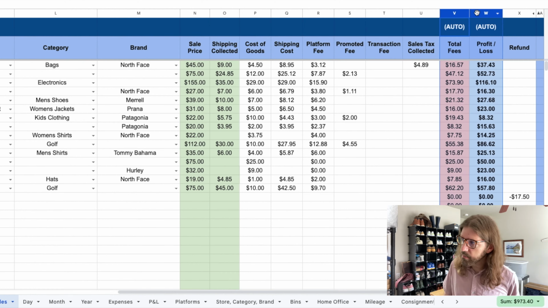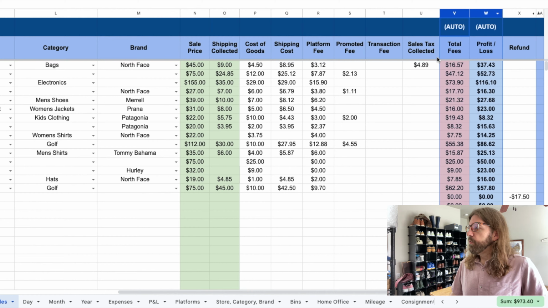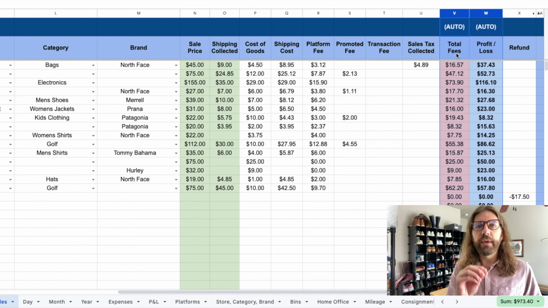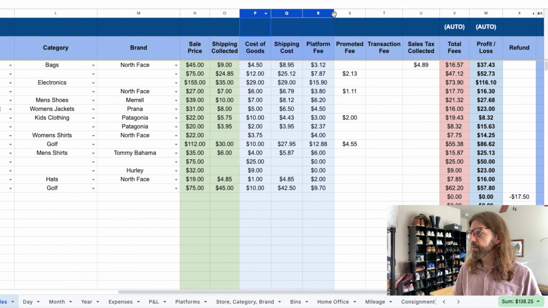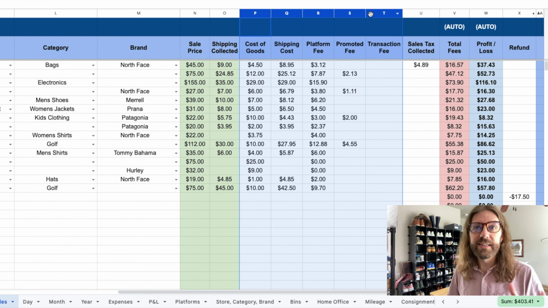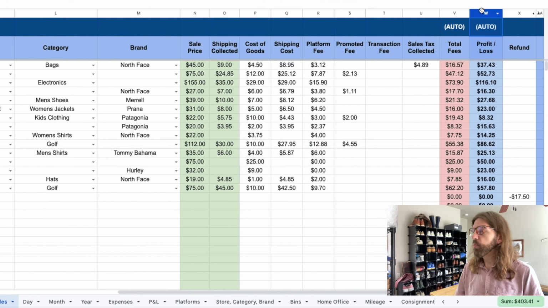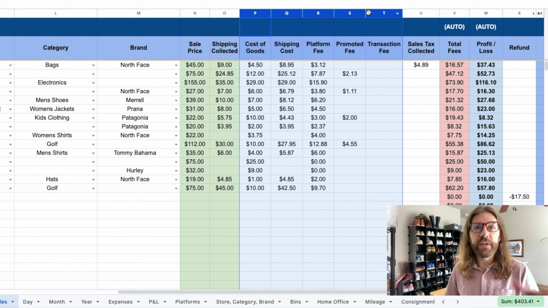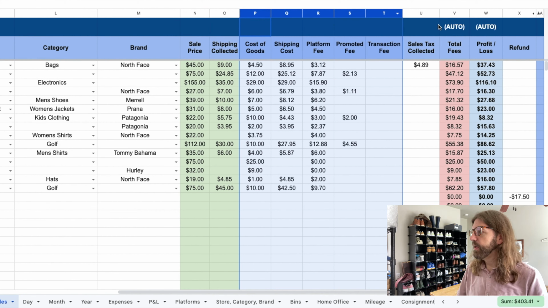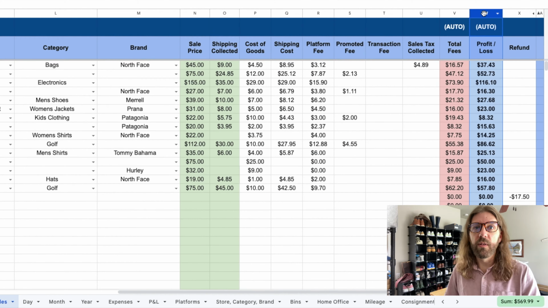These next two columns, you'll see auto at the top. Total fees and profit or loss, these are auto calculated. So you really don't have to do anything with these for these to work. Your total fees will be a summation of all of your fees listed here. And then your profit, as you may have guessed, will take the total money that you collected from the buyer and subtract out the fees that you paid to sell that item to give you your profit or loss.